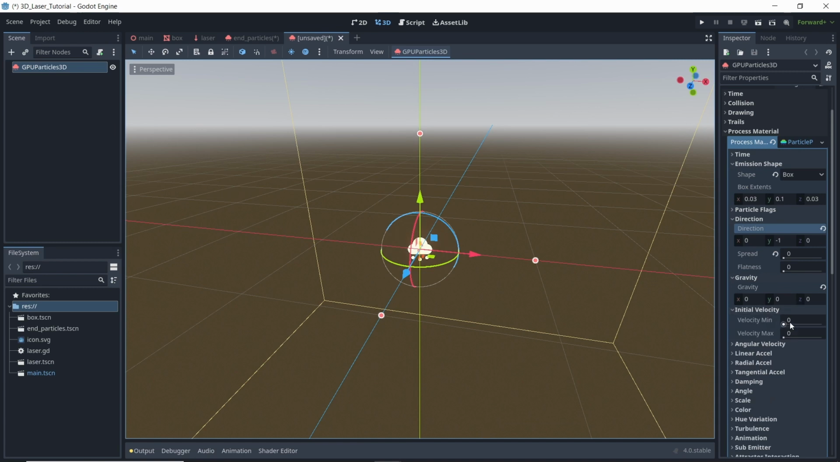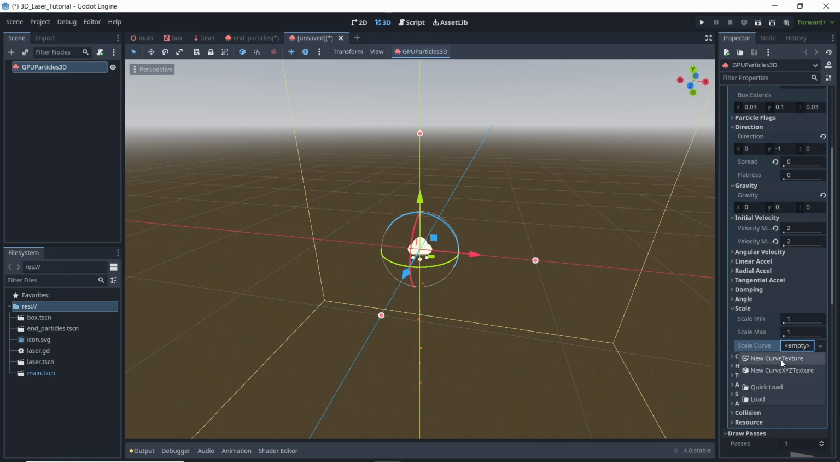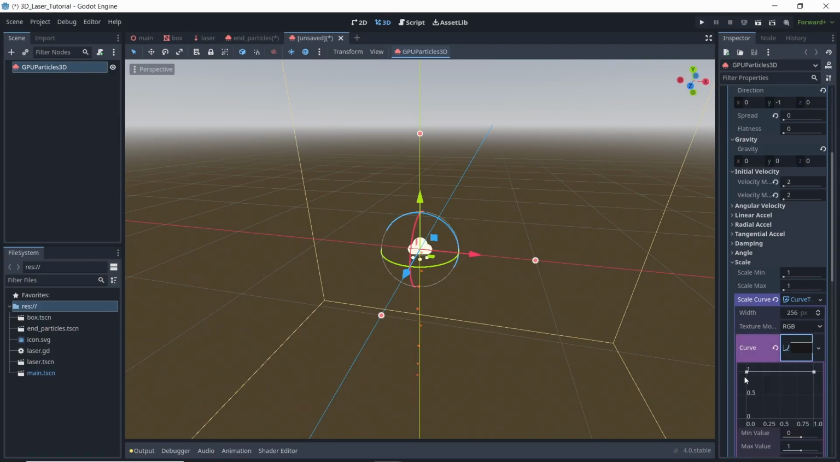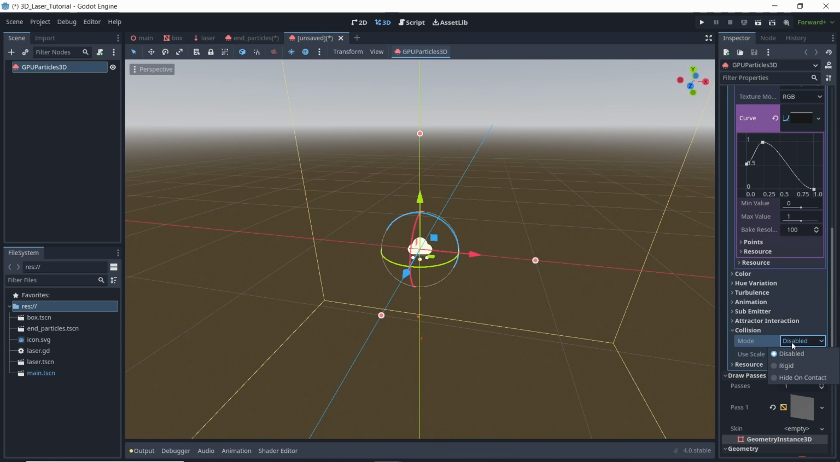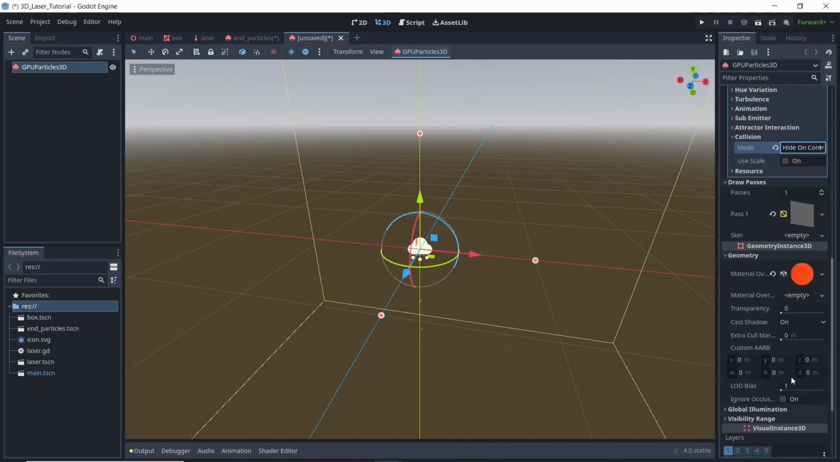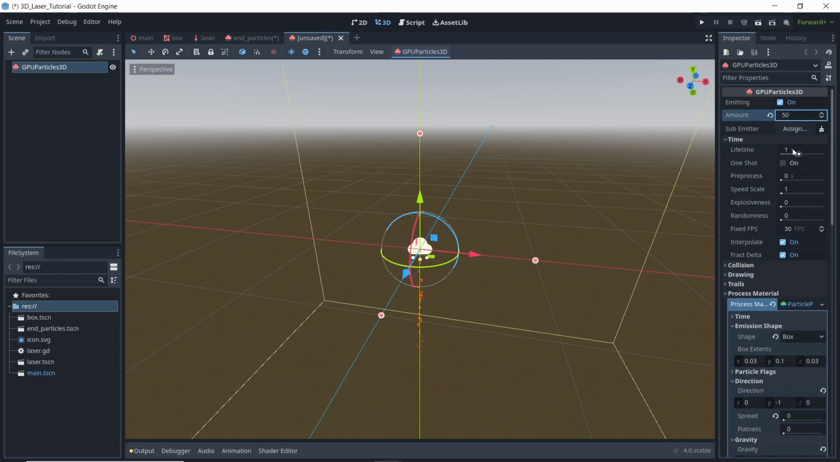Set a max and min velocity of 2. Then, under Scale, add a curve texture and set it as shown. Finally, under Collision, set the mode to Hide on Contact. Set the amount to 50 and set the lifetime to 0.5. Rename this node to Beam Particles and save it.